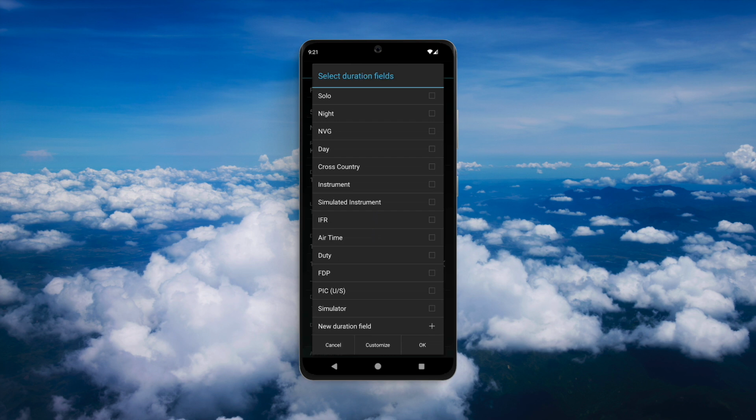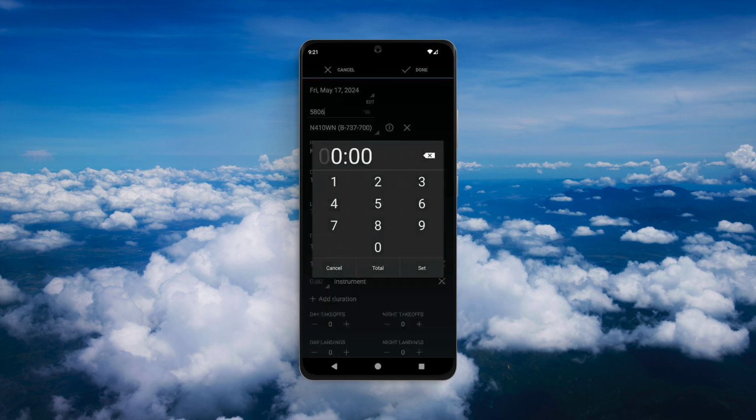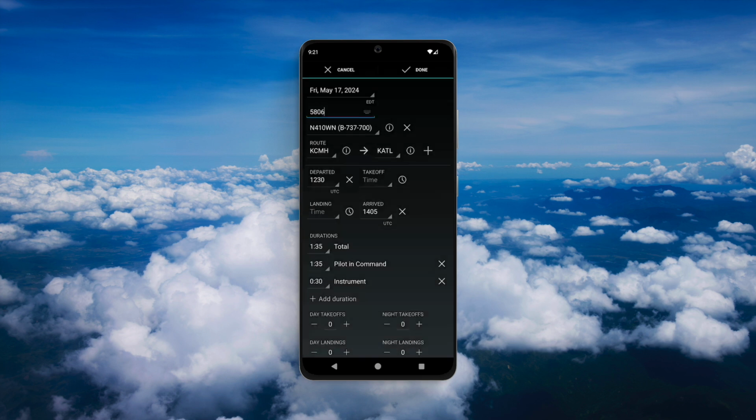Now for this flight, we're just going to log one additional field, which is the instrument time. So let's check the box, click OK to return to the flight. And you can now see that we have an instrument field added to our duration section here. Now in this case, let's assume that we had a little bit of weather coming into Atlanta. So we want to log 30 minutes of instrument time. So we tap the field, we simply enter our 30 minutes here, and we hit set. And now we have that time logged as well.